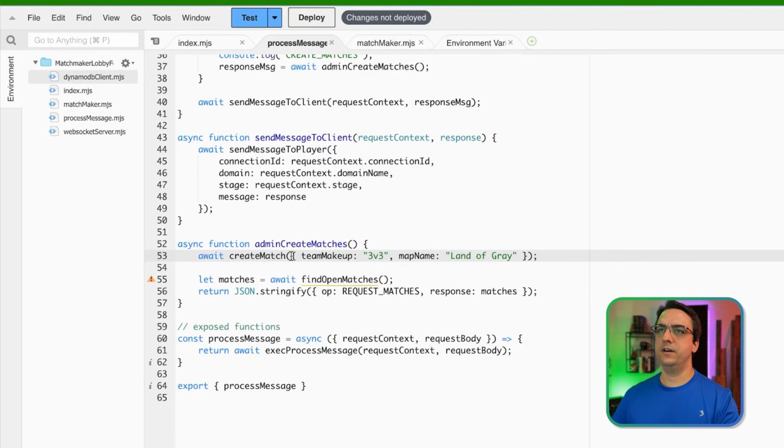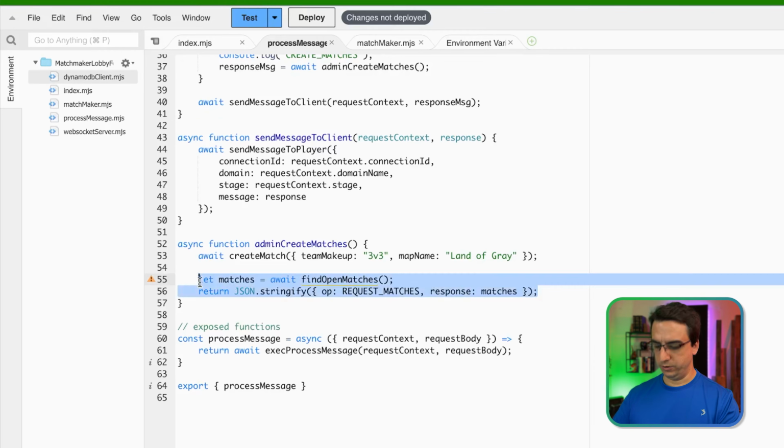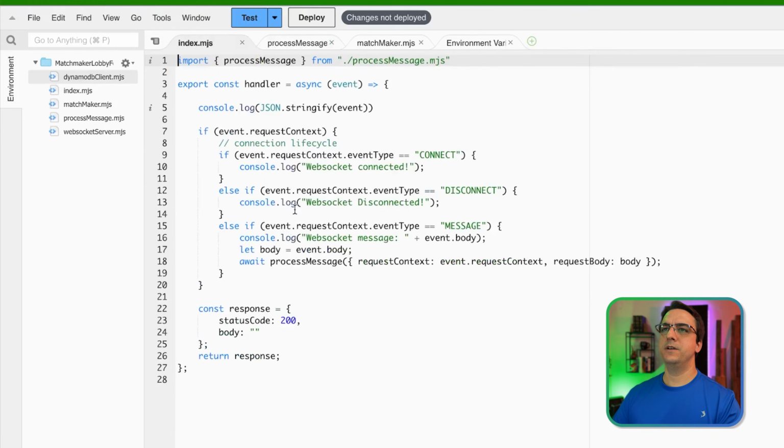And just for this first create match demo, I'm just gonna do one match, which is just the team make of 3v3 and the map name. So now we also need to get those matches. But first, before we do anything, let's actually see if this works. I'm gonna comment that out. If we connect to this with a WebSocket, we should be able to connect and come in and send a message. So I think we can actually demo from our other client.